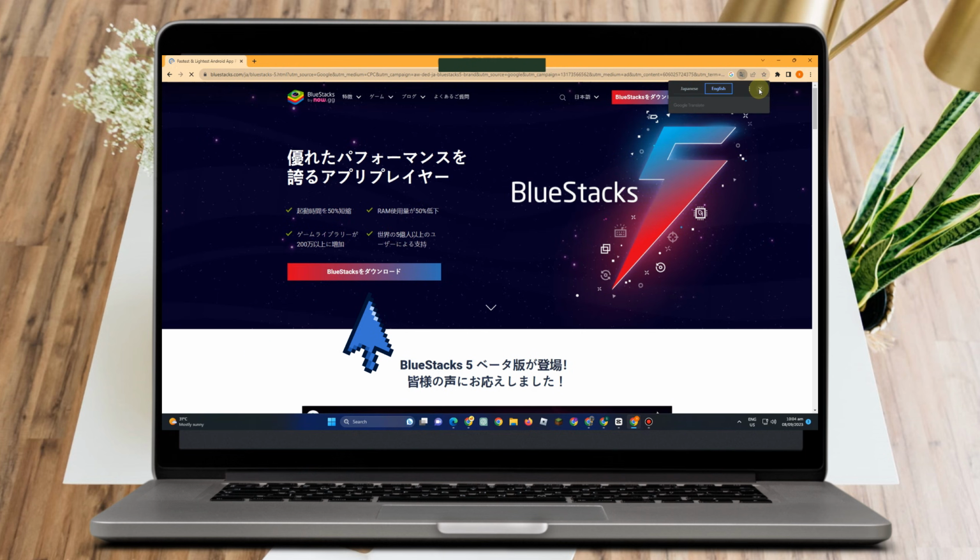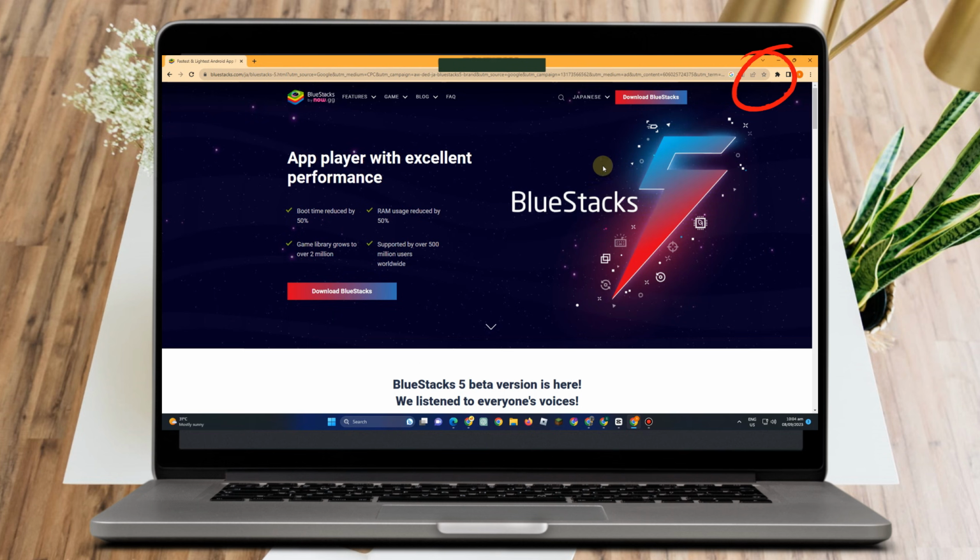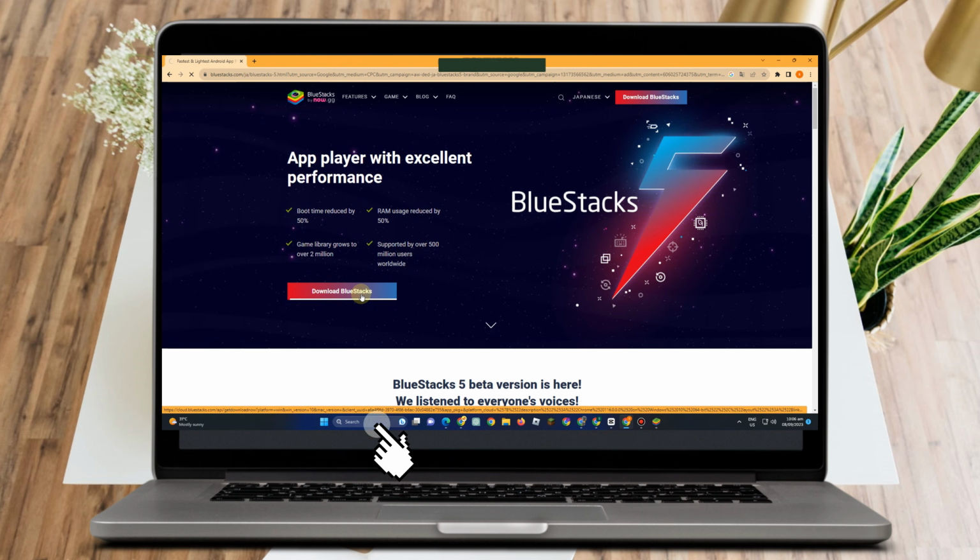Then you will see above if it's starting to download. Okay, so you just have to wait for a couple of minutes, seconds, I don't know, it depends on how strong your internet connection is. And then once done, you just have to simply open the BlueStack application. You can go to the search menu and then type BlueStack.